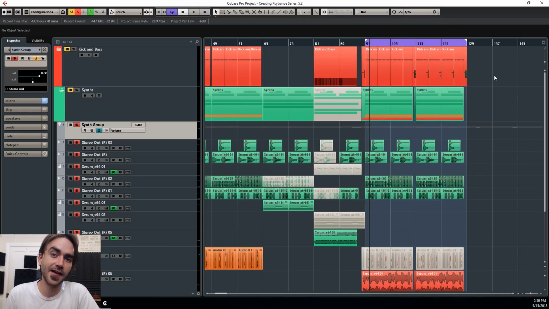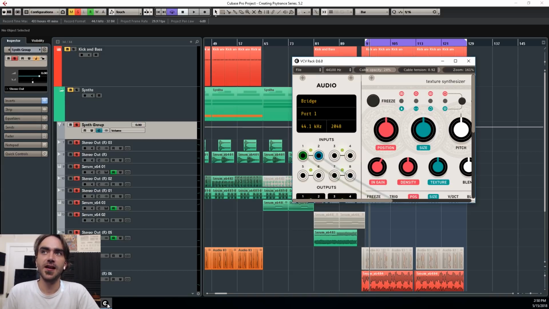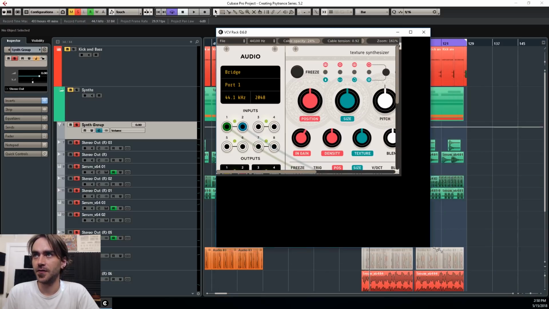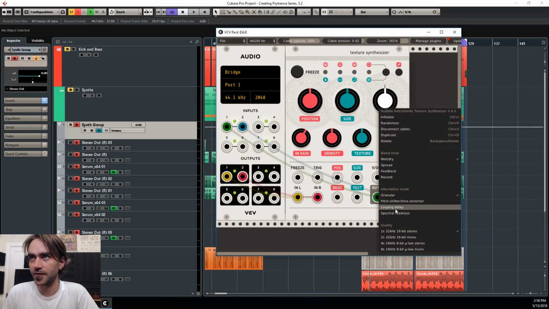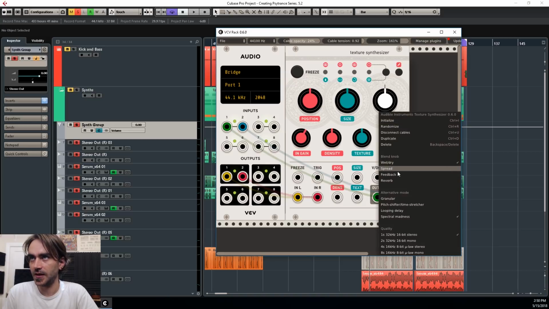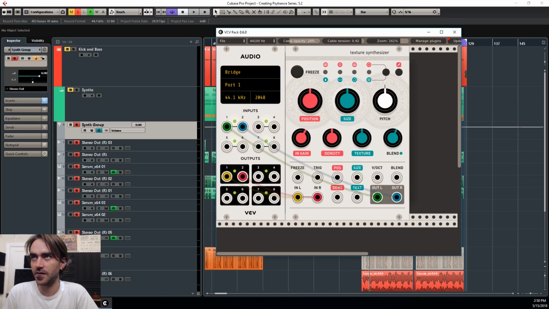The texture synthesizer that comes with VCV Rack is a granular reverb, and that allows you to freeze it and create some really cool effects. I'm just going to switch it over to the spectral madness setting over here, and then you can right click and choose a couple of these. Let's turn feedback up, let's turn reverb up as well. Let's listen to this now.